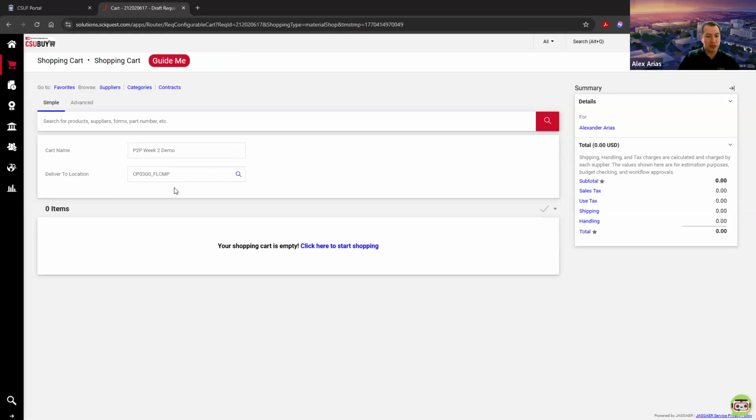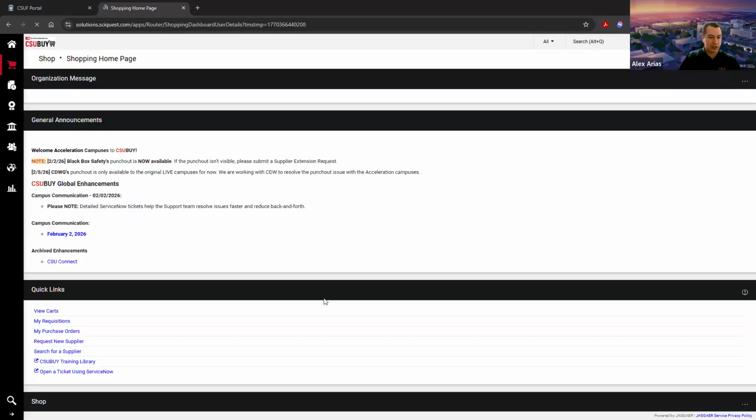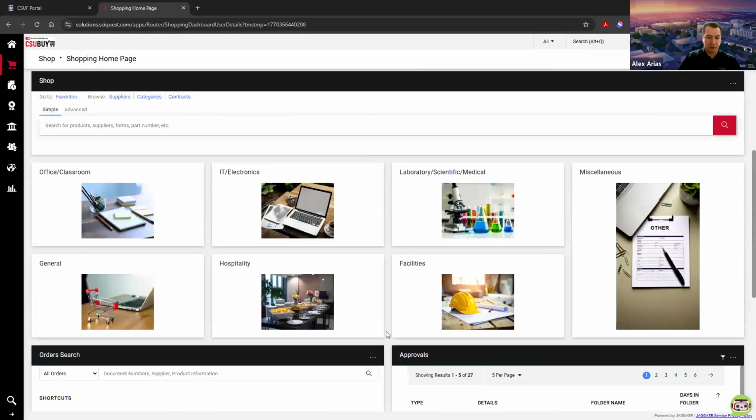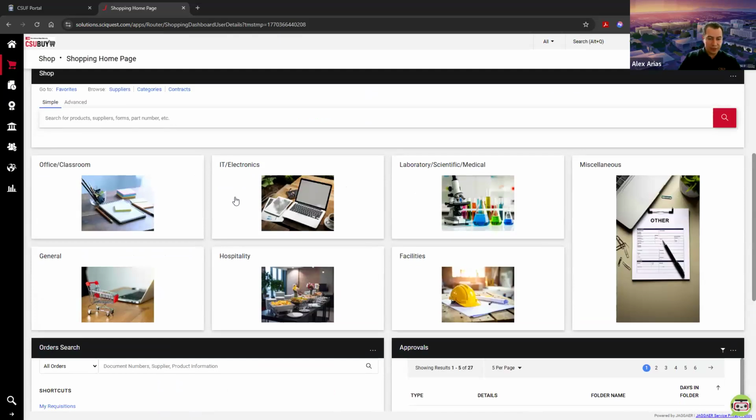So from here, after you do those 2 fields, it says your shopping cart is empty. Click here to start shopping. So you're going to click that. All right. So these 6 tiles here, office, IT, lab, facilities, hospitality, and general, these are your shopping tiles. So within here, you have your shopping forms and your punch outs.